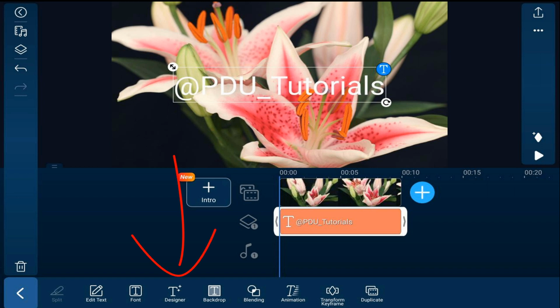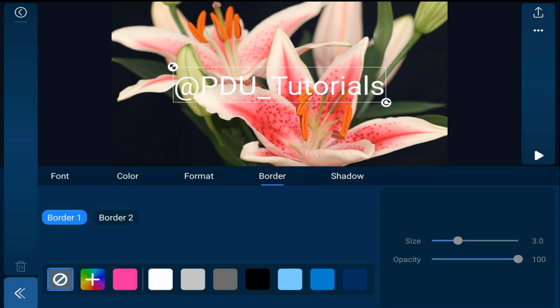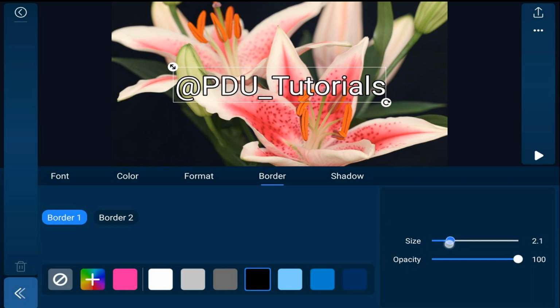And then we're going to tap on designer to make some changes to the text. And we'll start off by changing the border. And we'll make it black. And we'll bring the size of the border down. And we'll tap back.